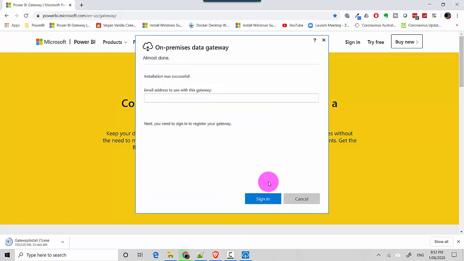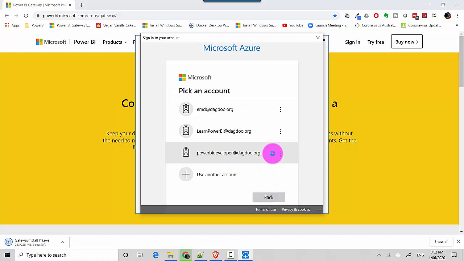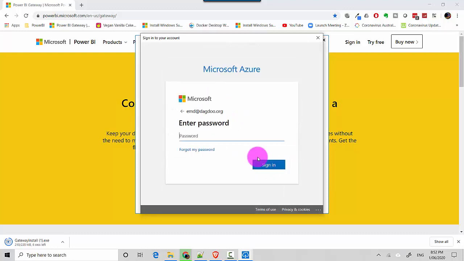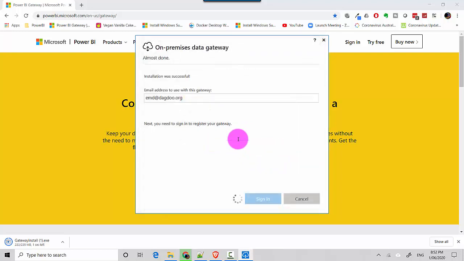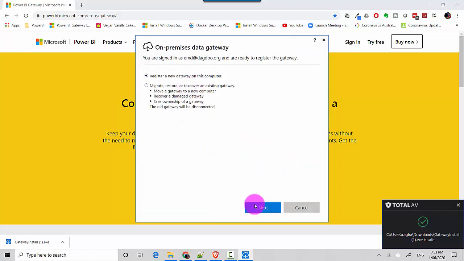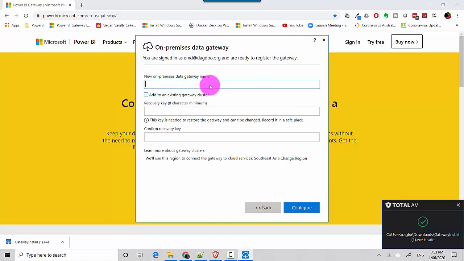So now I will just add the email address that I want to be used. And I'll click on the sign in button. And I'll pick the same credentials that I want to use. And I click sign in. And I'll just click on register a new gateway. Click enter. I'll call it the standard gateway demo.